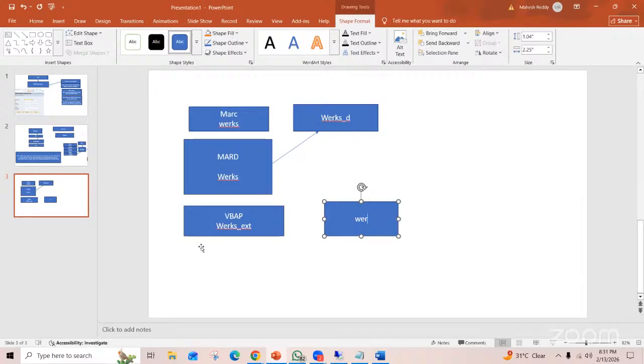No, I'm asking the field name in VBAP. What is the name of the field for the plant? Field name. What is the field name? Only WERKS here. The data element is WERKS_EXT. WERKS_EXT. Open.